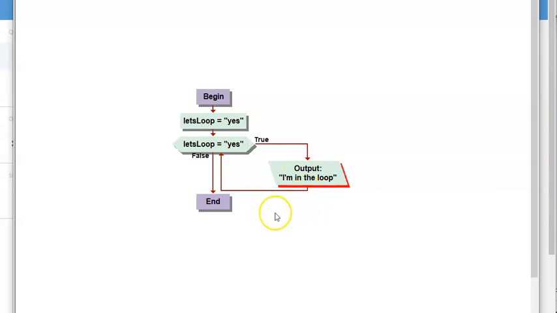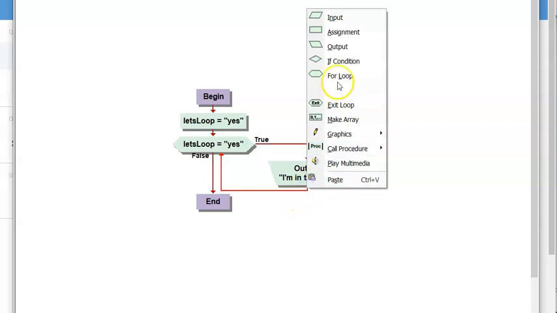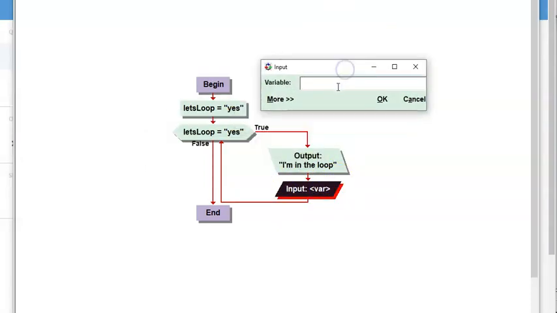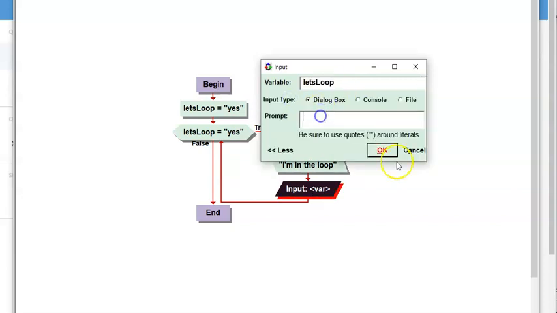How am I going to get out of the loop? Well, let's just go ahead and do it. We have to use that same place in memory for getting out. So we're going to put an input here, and that input is going to be Control V. Let's loop, and the question is, do you want to keep looping? And again, that's in quotes.